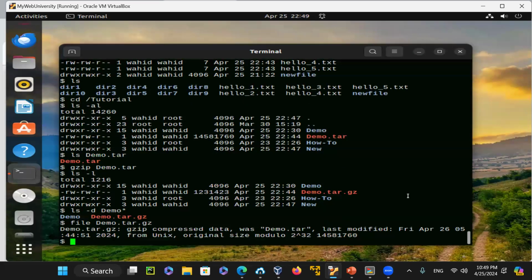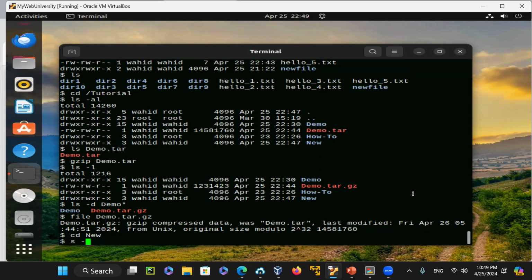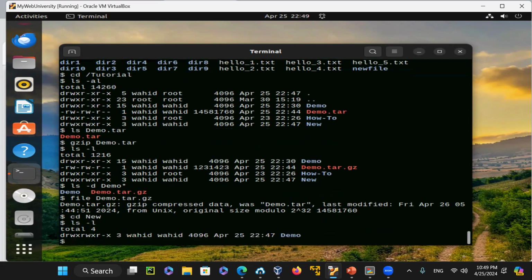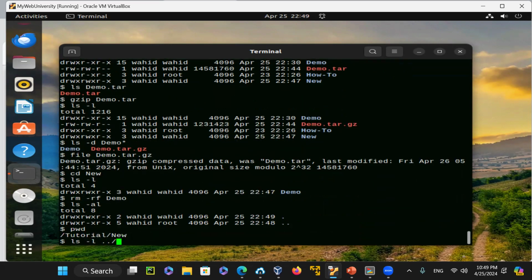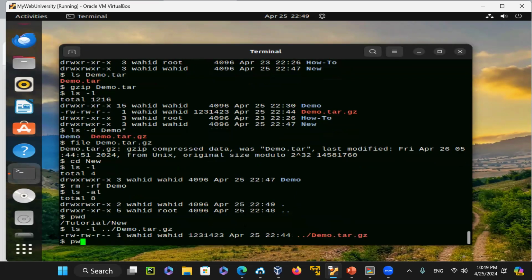And now if I want to unzip that file, I can run the tape archive with extract, and then it will extract it for me the way I want to do it. So let's say I'm going to go to the new directory here, and then I want to just extract it there. rm -rf demo first. I want to show you that I don't have anything here. So the file that I want to extract is this demo.tar.gz file.